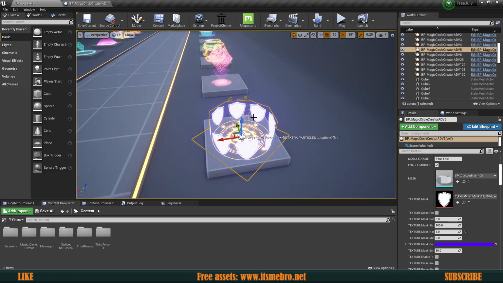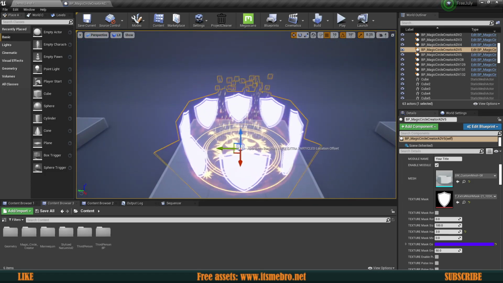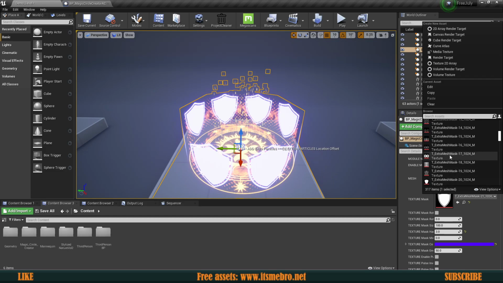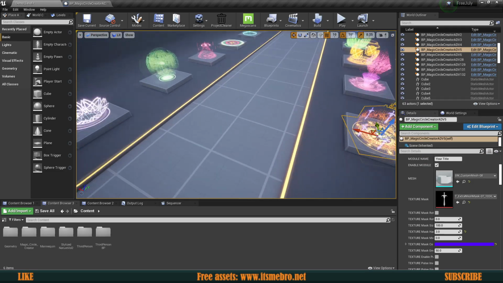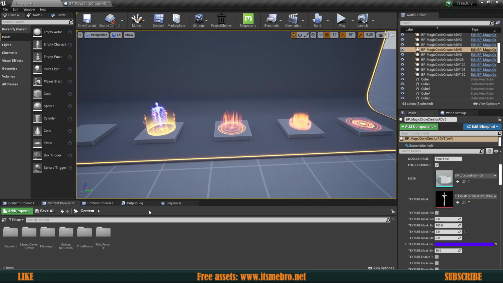So yeah, if you want to have a boost effect that will give you some shields, then this is the way to go. If you want to have a boost that will give you some damage, then I guess this is the way to go. So yeah, that's pretty much it.